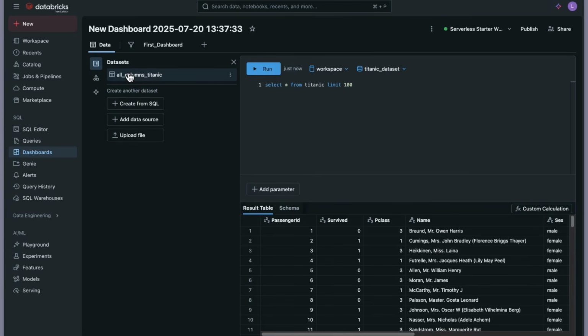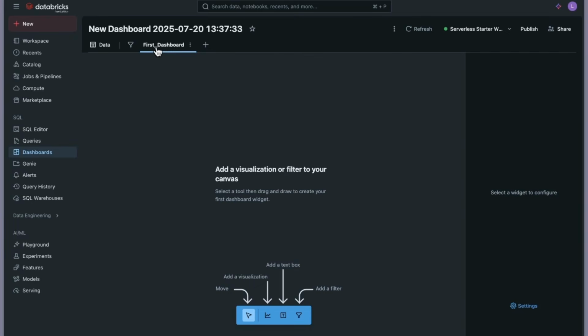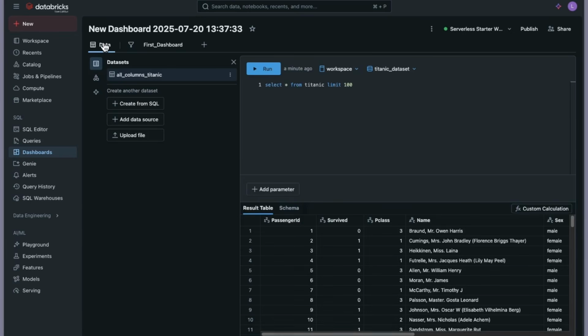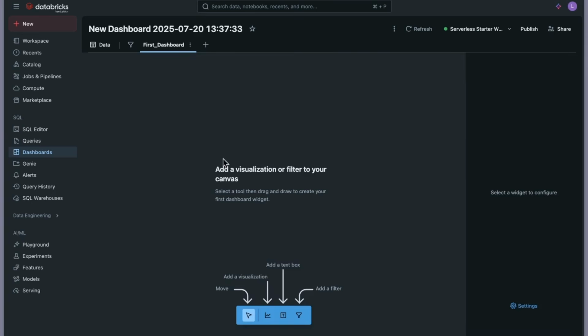Now we created one, and we will be working on this one just for this demo. It's easier for me to explain. Now we can see here this is all columns Titanic. Now I can go into the first dashboard to look into these two things here. Notice the two tabs. I was in the dashboard before. I went into the table. I first created the datasets from the table that we have in our Unity catalog, and now I can create the dashboard. This is the second step.